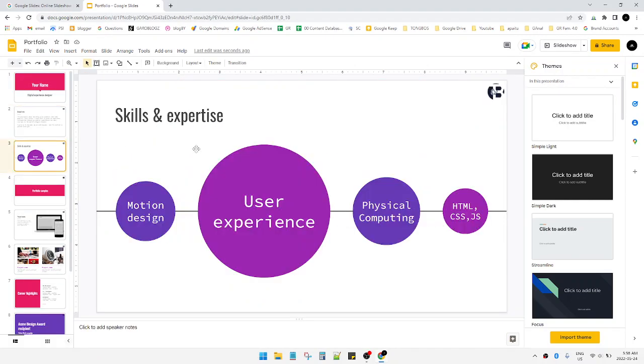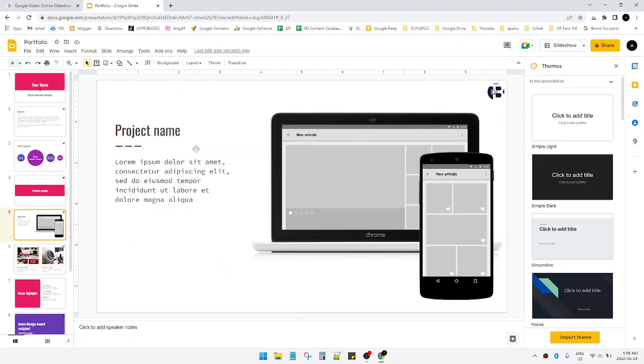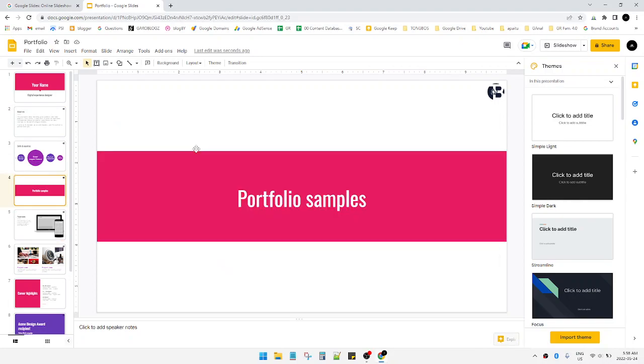See, now my slides already has the static logo on the right corner. Okay, that's it.